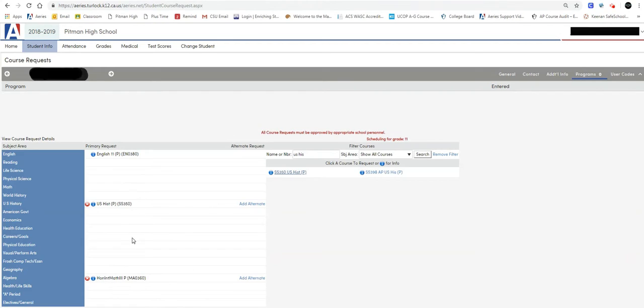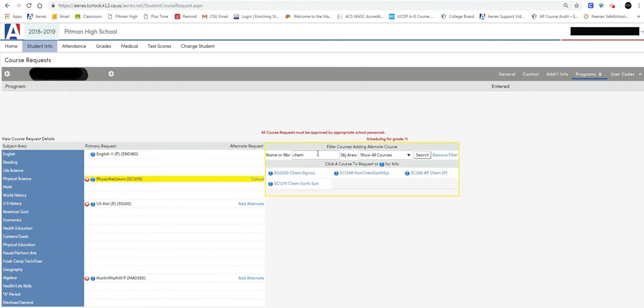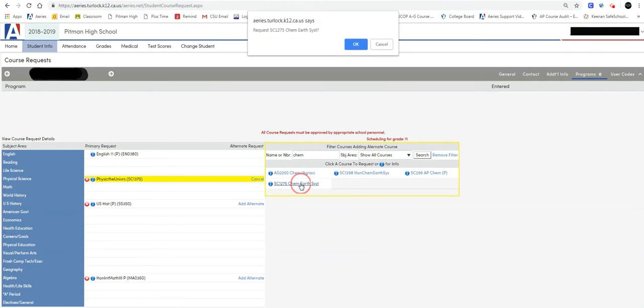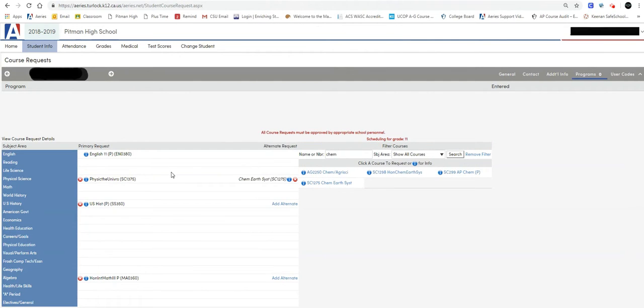So those are the core classes you get pre-populated into. But you may realize, hey, you know what? I need a science class. So you're going to see the science there, and the one I really want is physics. So I would say physics, and it's just the normal physics, not AP physics, and I would click that. But if I don't get into physics, I would be okay, and I'll go ahead and put chemistry here. Sorry. There we go. Chem. So you're going to put chem. Well, that's chem in the Earth system. So that would be my alternate request. If I can't get into physics, I will put chemistry as an alternate.